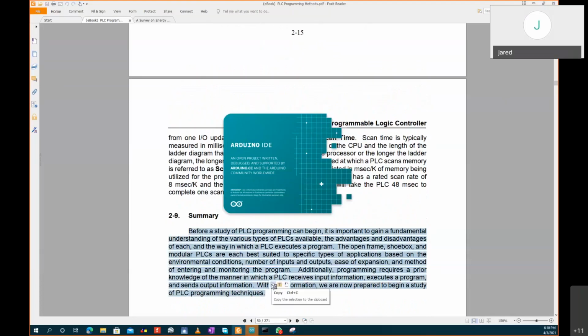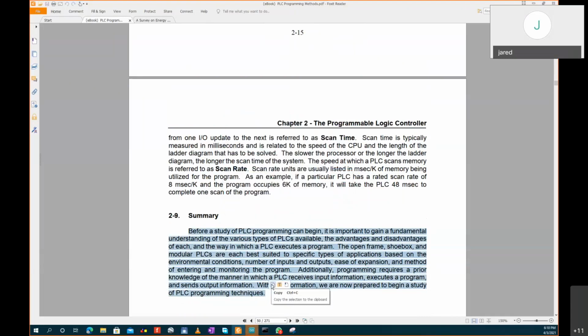So before a study of PLC programming, it is important to gain a fundamental understanding of various types of PLCs available, the advantages and disadvantages of each, and the way in which a PLC executes its program. The open frame, the shoebox, and the modular PLC are each best suited to specific types of application based on environmental condition, number of inputs and outputs, use of expansion, and the method of entering and monitoring the program. Additionally, a program requires a prior knowledge of the manner in which a PLC will receive information, execute a program, and send out information. With this information, we are now prepared to begin study of PLC programming techniques.